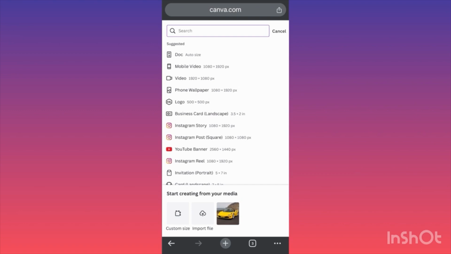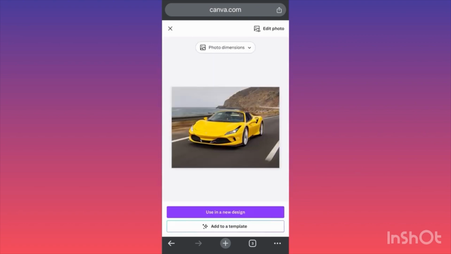On the lower left side of the screen, you will have an option to either create a custom size prior to uploading, or you can upload your own file. On the right side, you will see that we already uploaded our file, which is this beautiful Ferrari car. Okay, now after the image is uploaded, you can essentially click on the upper right corner and click edit photo.